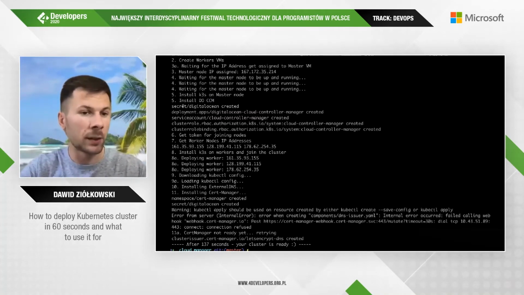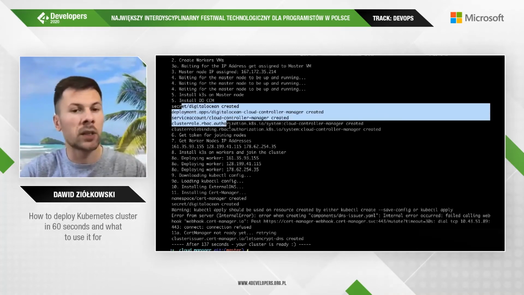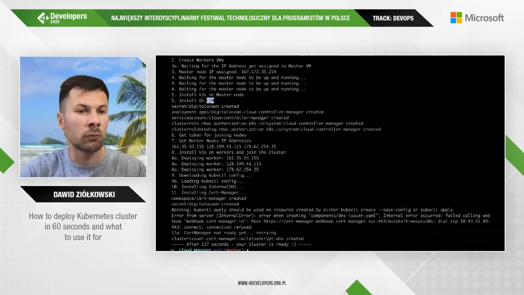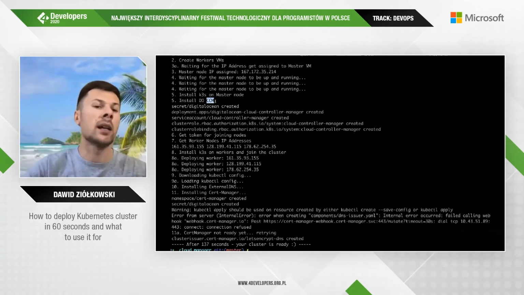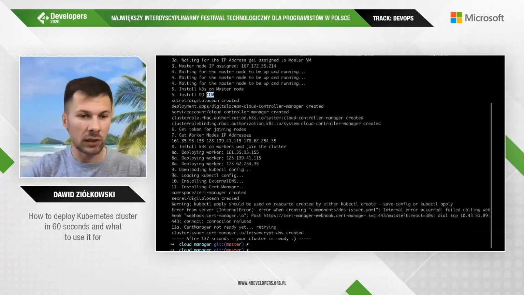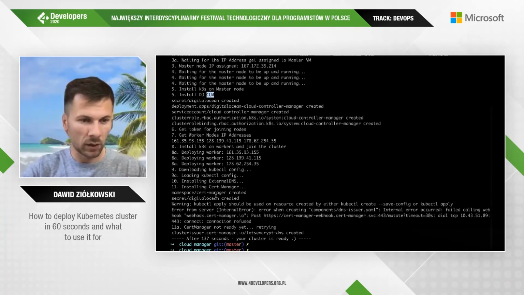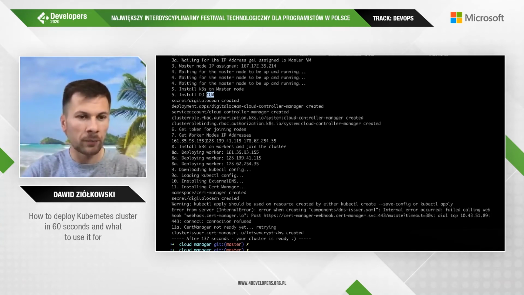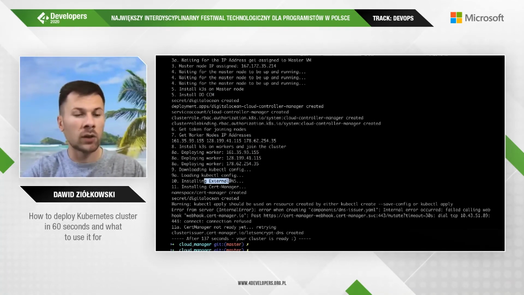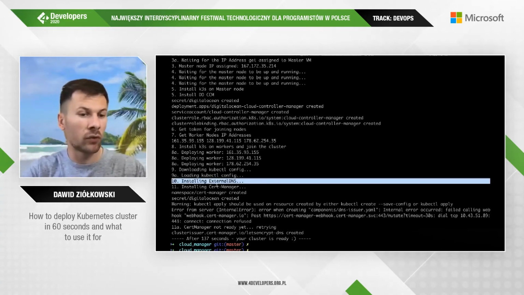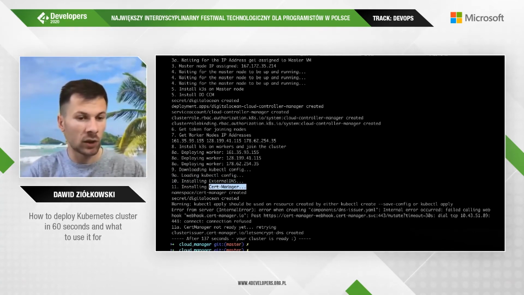I will talk in a second about how it actually works, what the CCM does and how to deploy it. But first, let me show you if it works as expected. So we are installing CCM, then deploying workers as before, then downloading the kubectl config, and then installing external DNS as I mentioned before, and then installing Cert Manager.